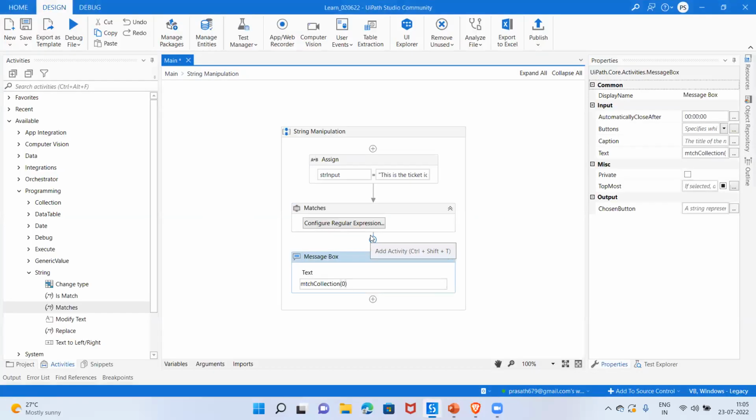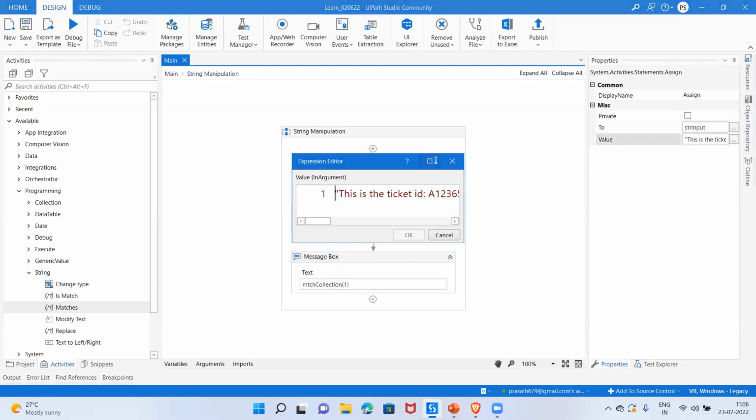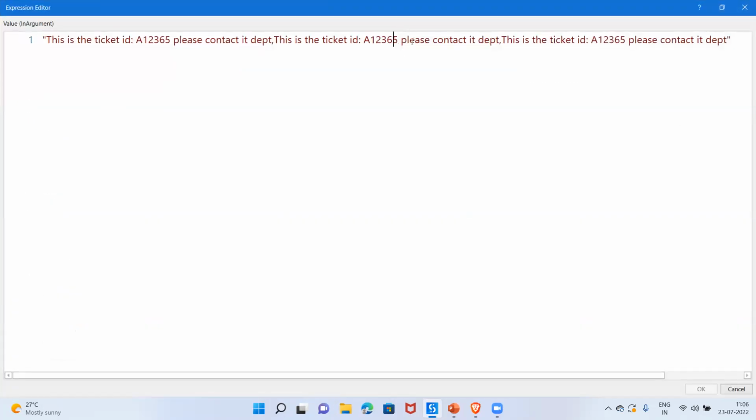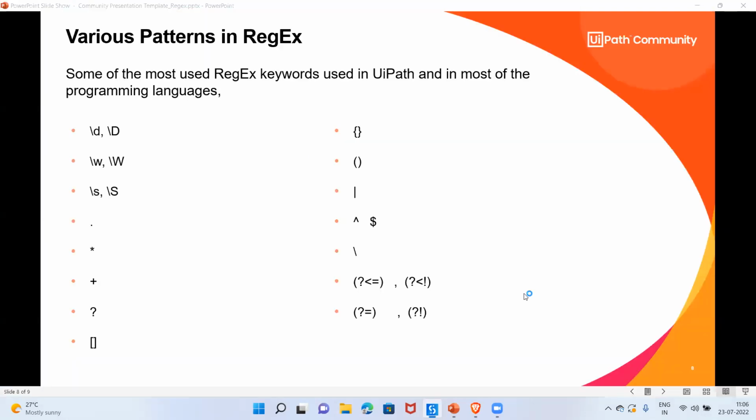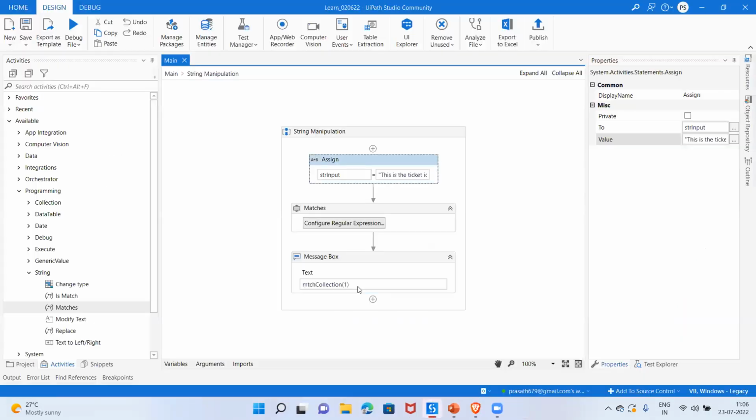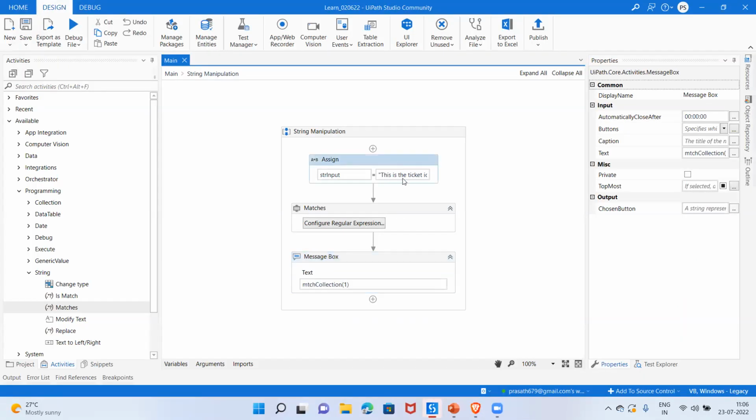So now the 0 will get the first ticket number. There are 3 ticket numbers in here, so we need to take the second ticket number, let's assume. Okay, as you can see, it is getting the second ticket number. If we put 2, it will get the third ticket number.